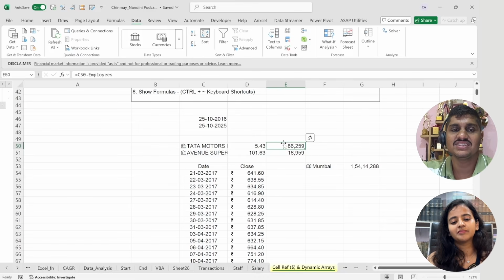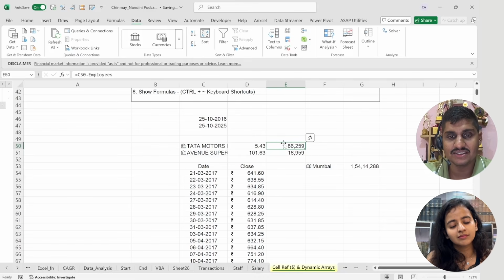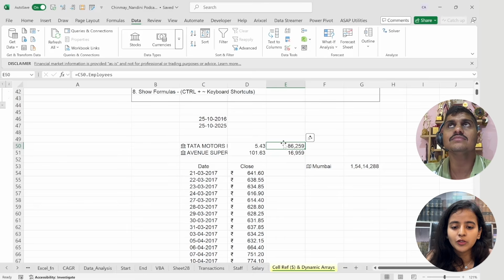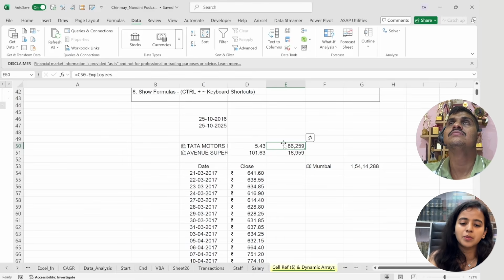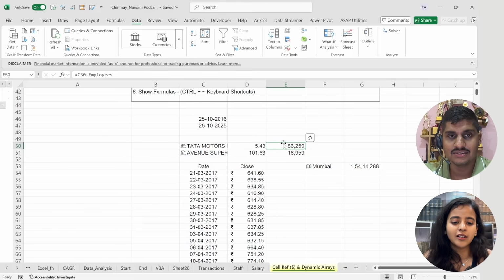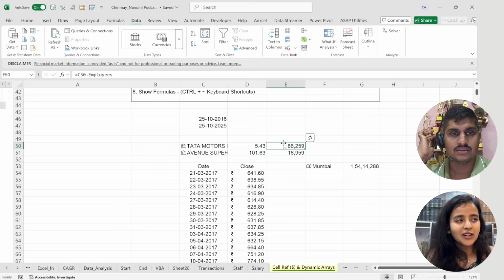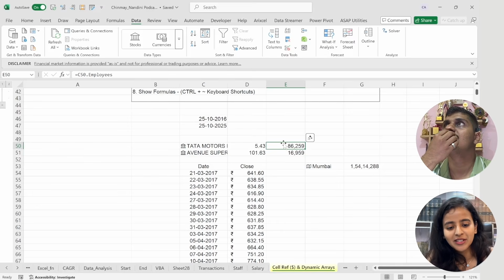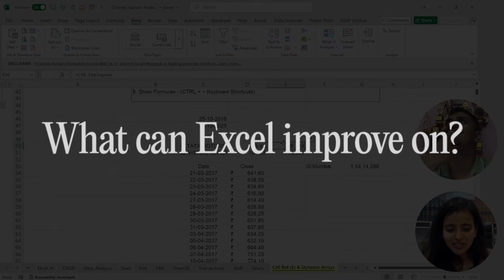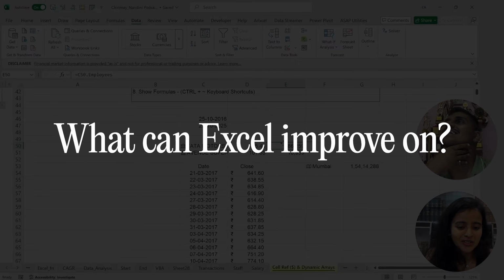So yeah, these are some interesting features where you can pull the data. This could be something useful for people who trade in public markets, to fetch the data for the portfolio company. Now, a very interesting personal question: what is the one feature you think Excel should have, but it doesn't have?